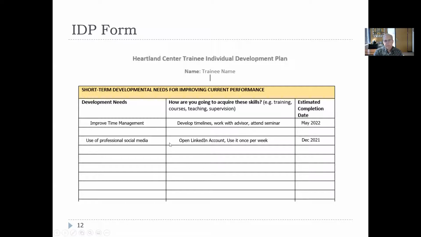And then the other one, use of professional social media. Well, I'm going to open a LinkedIn account as a start, right? And I'm going to use it once per week. I'm going to get that done by December, and I'm going to use it after that. And I'm hoping that just in that process of getting myself going in LinkedIn, I'm going to have a better feel for how to use professional social media. That's the idea behind it.